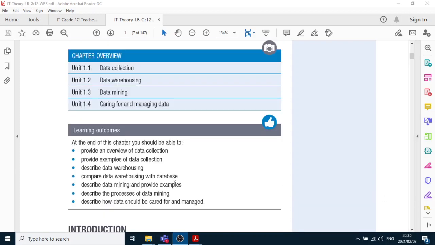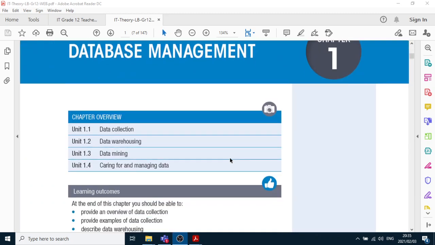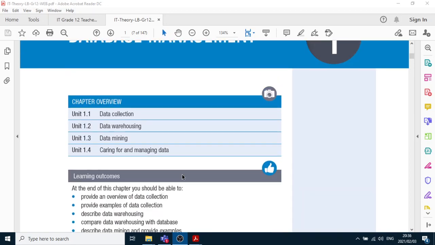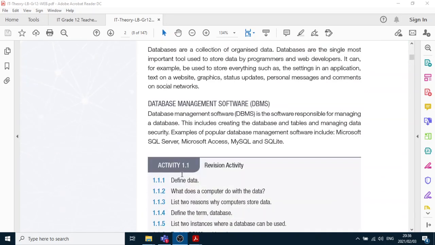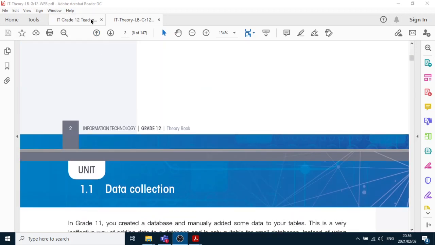Hello, grade 12. We're going to do the theory for database management, chapter 1. Right, databases in a nutshell, basically. What do we need to know before we carry on with this chapter?